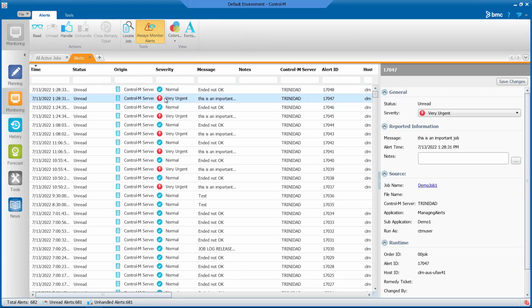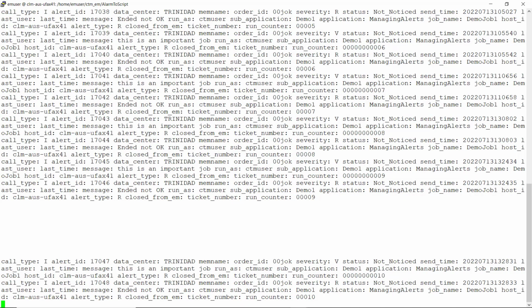And here we can see two new alerts that were generated from this job now. The alert IDs for these are 17048 and 17047. So let's go back to the text file. All right, and we look at the newest alerts. We can see the alert IDs that I pointed out, 17047 and 17048.